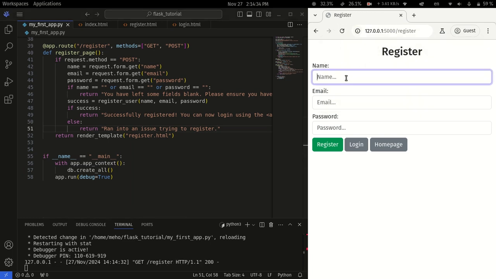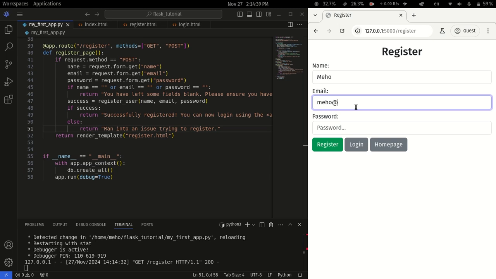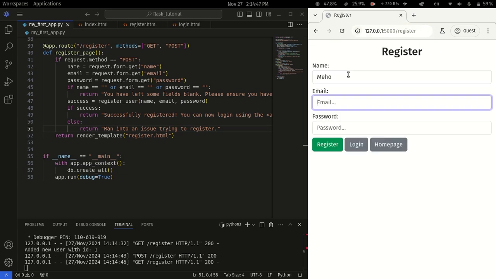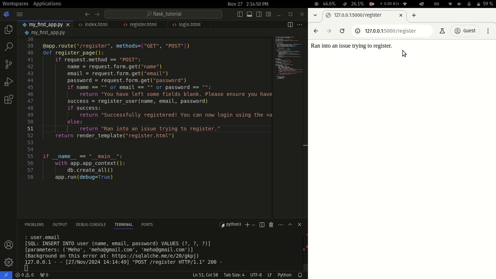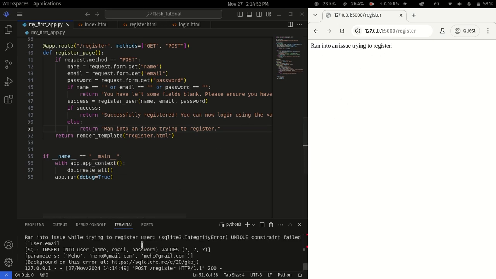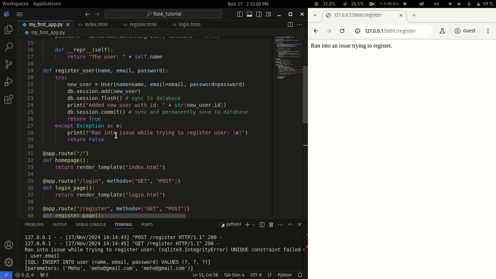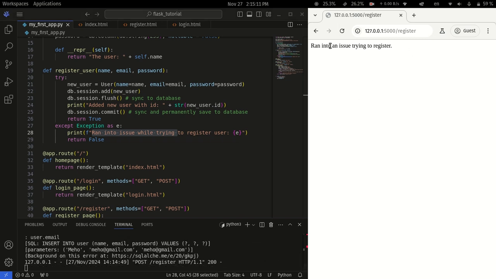Okay, let's try this out. So we have, for example, meho, and we could do meho@gmail.com, and we just register. Successfully registered. Let's go ahead and do meho with meho@gmail.com again. Ran into issue while trying to register, and you can see that it says to us integrity error from SQLite, unique constraint failed. Now this is like a miscellaneous error that we caught using our try except, and the exception as E, where we did ran into issue while trying to, you can see that that's printing to us, the program itself. It's not telling this to the user.